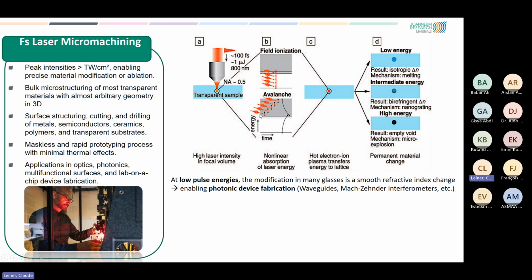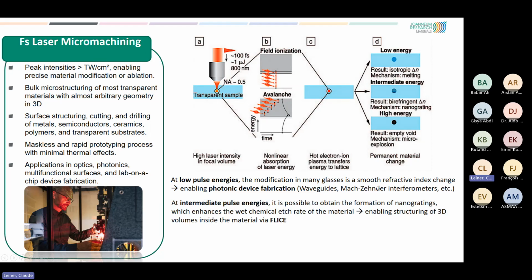Then you have even avalanche ionization over time, which puts more energy into the electrons, and therefore you get a hot electron-ion plasma that transfers energy to the lattice. Depending on the energy, you can make different modifications of the bulk material itself. At low pulse energies you can change the refractive index a little bit. With this you can make waveguides and even more complex optical structures like Mach-Zehnder interferometers, etc.